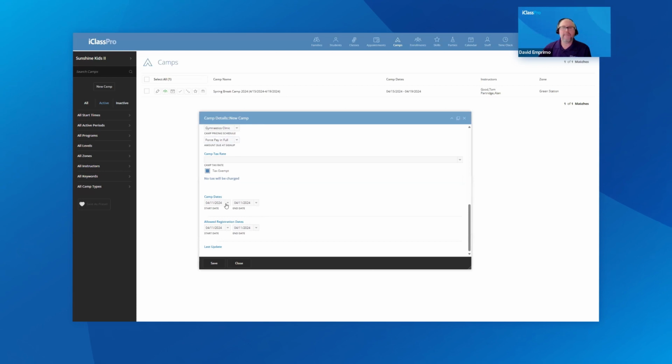So then we have our camp dates. These are the dates that the camp will actually take place. So my camp is going to take place between June 3rd and June 7th. The allowed registration dates tell the system when to display the camp on the customer portal or mobile app, assuming that you enable that option on the next screen we're going to talk about.